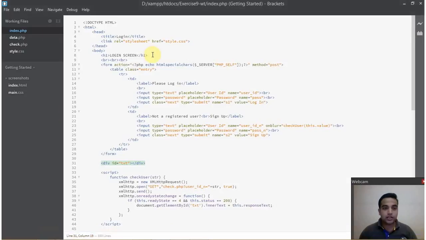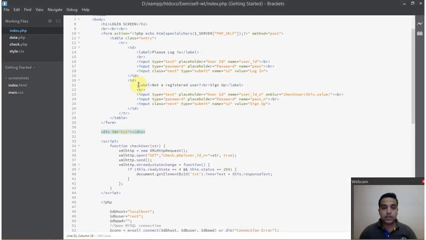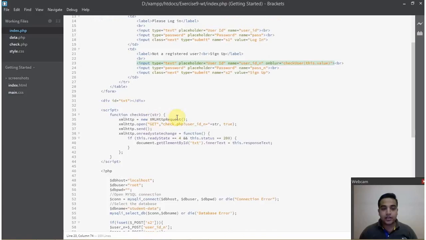The codes are given here. For the sign up part over here, in the first input box, we have used an attribute named onBlur. If the focus moves from the first input to another input box, the check user method is called with the value which is stored in the str variable here, and an XML HTTP request is generated through this method called open.